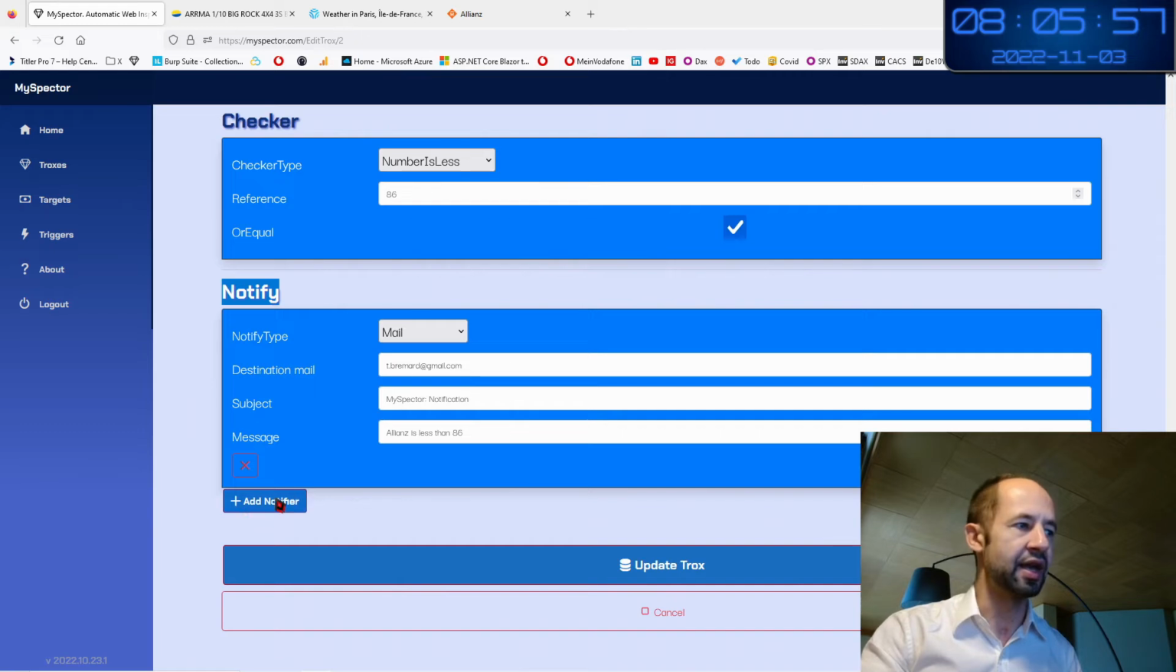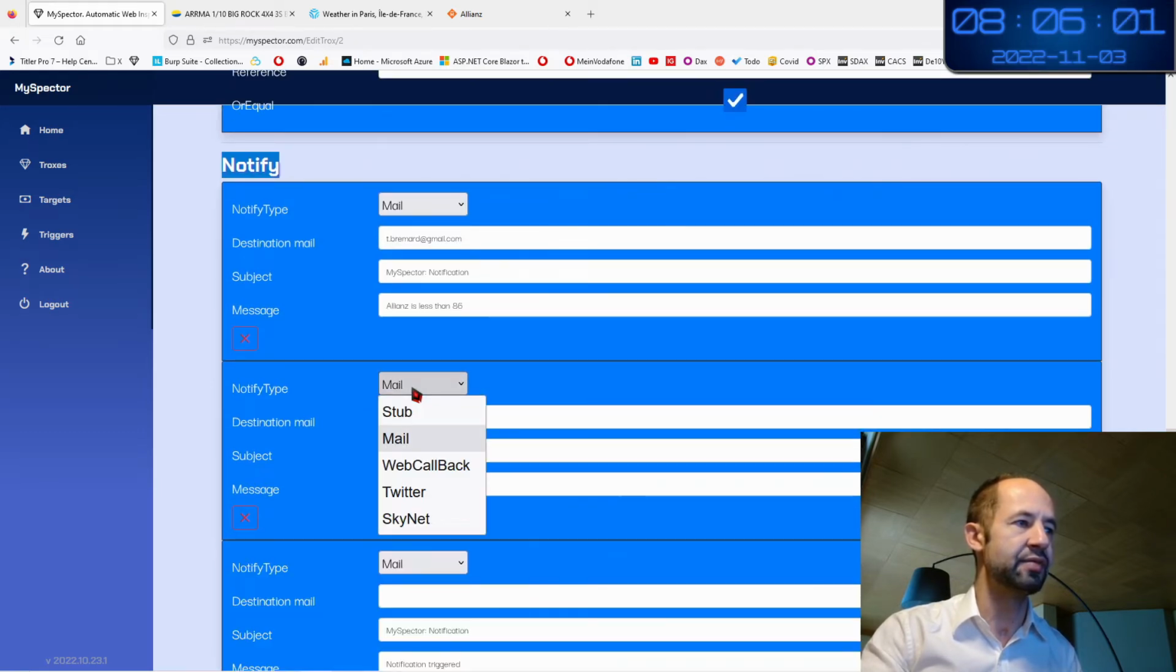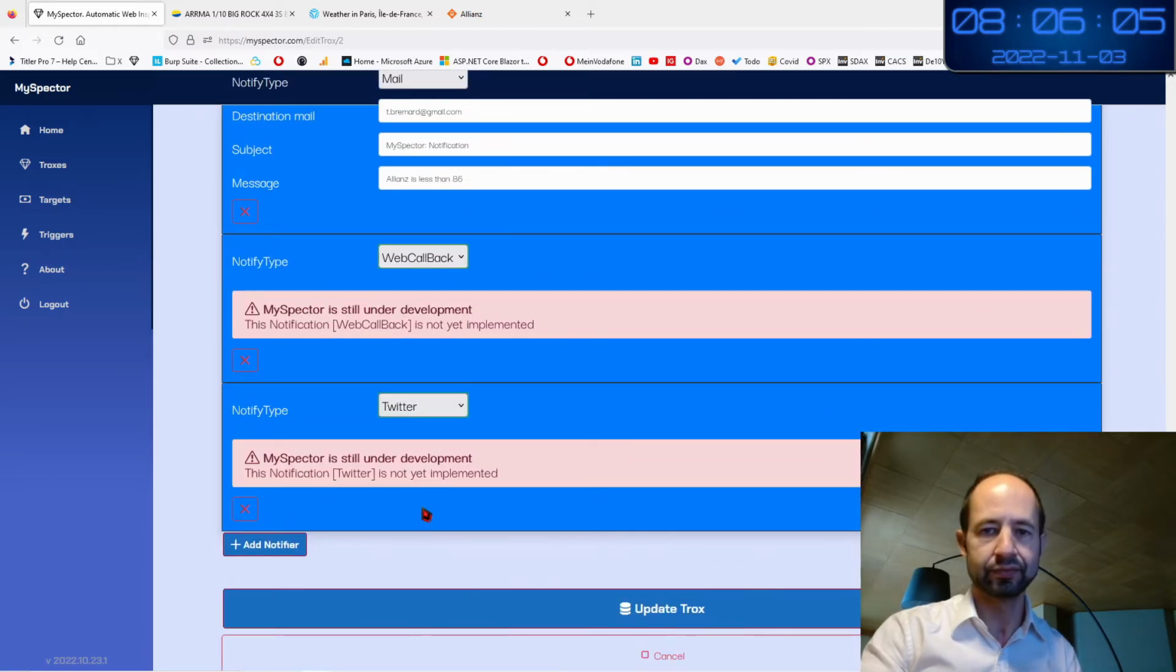But if I want, I can add different notification nodes and I can have an email, a web callback, or a tweet. For the moment, only the main notification protocol is implemented, but later on in the new releases, the new notification types will be implemented with MySpector.